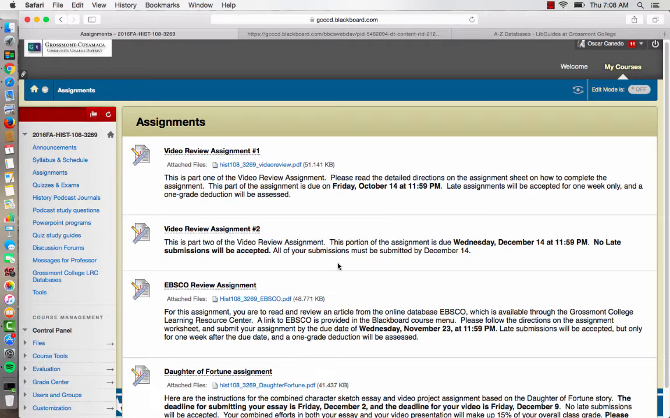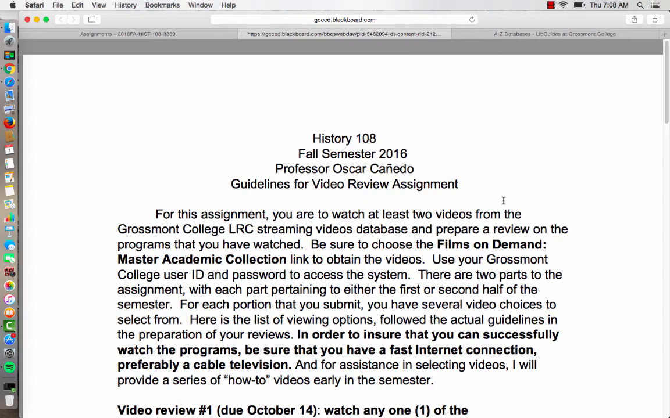All right, let's go ahead now and open up the PDF worksheet. And I've already got a tab with a worksheet already lined up. So let's go and open up the second tab, and I'll spend these next few minutes talking about what you have to do for the assignment. So again, what you're to do is go into the Grossmont Library or LRC database section and go to the Films on Demand Master Academic Collection database. I've got it queued up here for you too, so we'll take a look at that together.